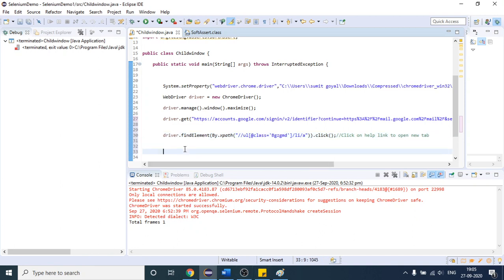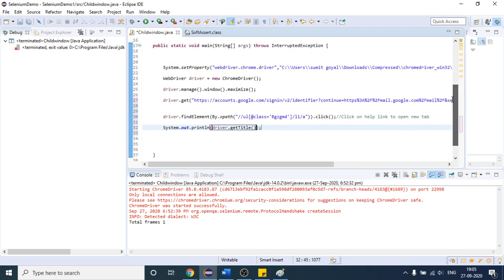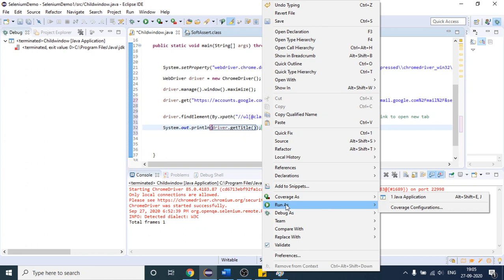After that, how do we get the title? That is one simple method, which I hope you almost know, which is driver.getTitle. This is the simple method we use if we have to fetch the title of any tab. So if I try to run this, see what output it is printing.